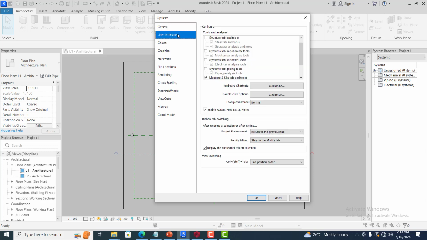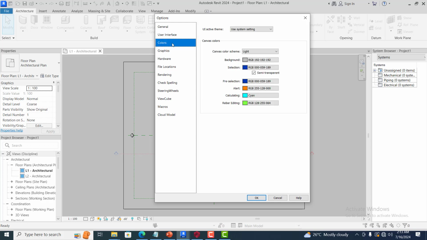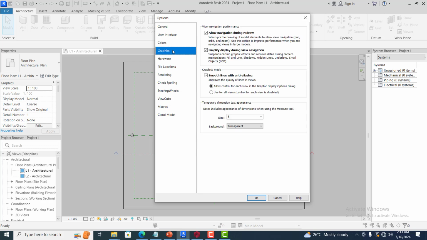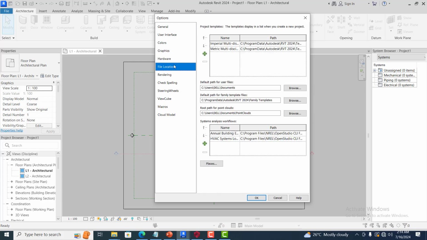Now, user interface, you can see all of this. Some of them you may not necessarily need to tamper with; you can leave most of the information as it is. This directory is your file location where you want your Revit files to be saved. If you look at this default path for user files, it means these files are going to be saved in my documents.